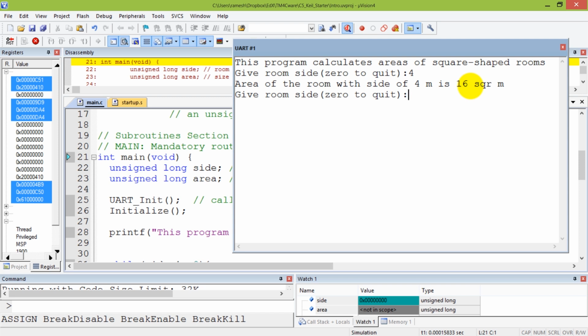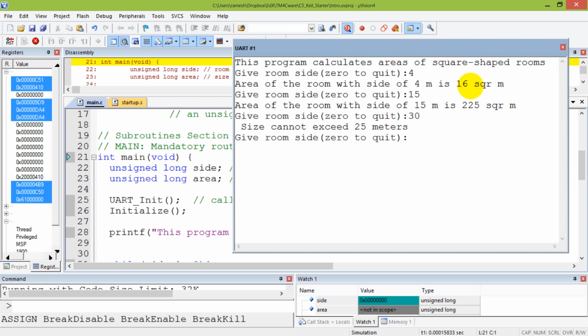Looks like it's doing what we want. So let's try another number, 15. Well, seems like it's working. So let's give a wrong number, something that is not programmed to work for. I'm going to give the number 30 meters. And we see, yes, it's an informative message: size cannot exceed 25 meters. Please type in something else. So I'm going to type in something else.